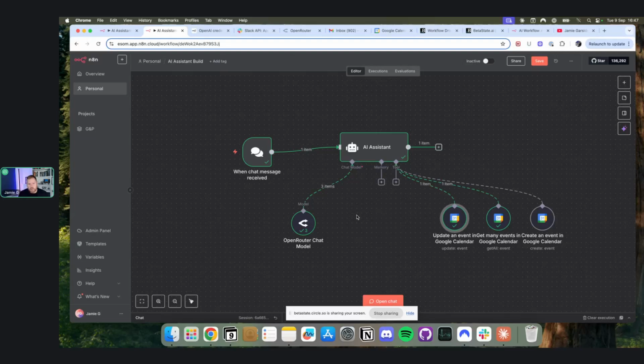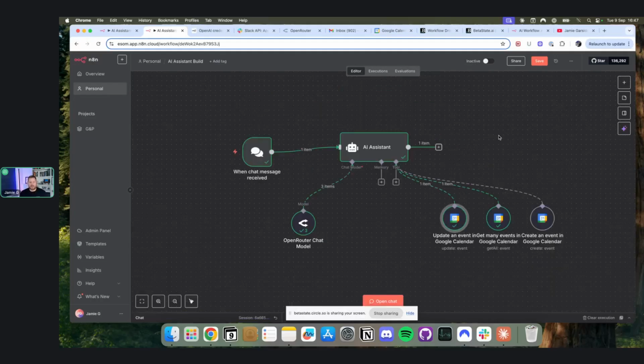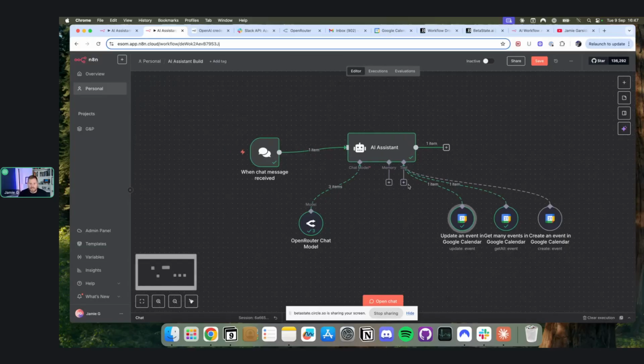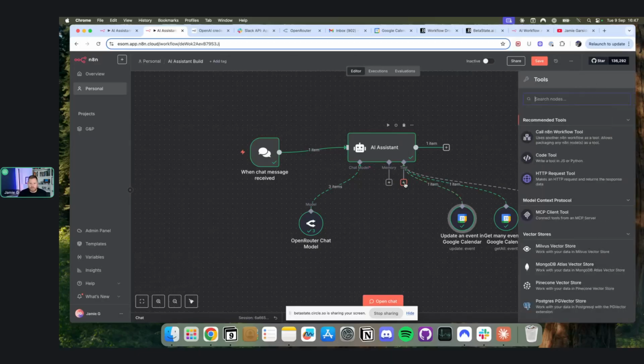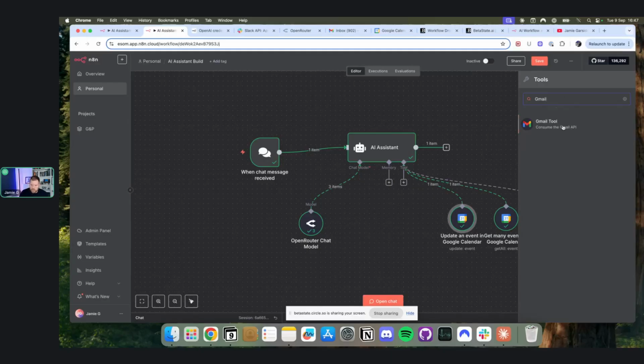I'm not, because I want to move on and get onto the email stuff, because now I've shown you how to set all of this part up here. But we now have an AI agent we can chat to that basically can do this. So the next thing we want to do is give it access to manage our emails as well. Now, this works in exactly the same way as we've seen here. So we go into tools and we're going to give it access to our email. So Gmail tool, consume the Gmail API.